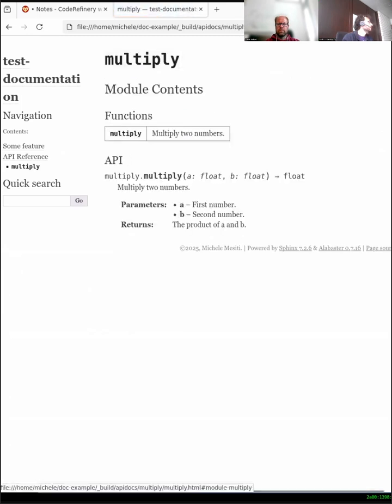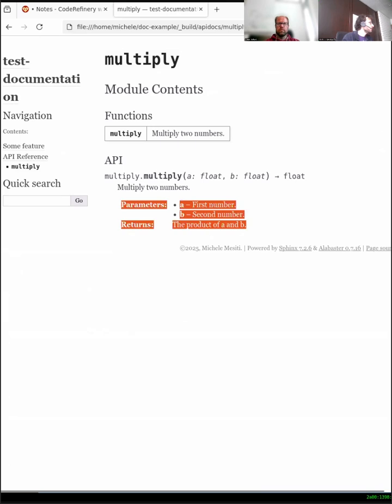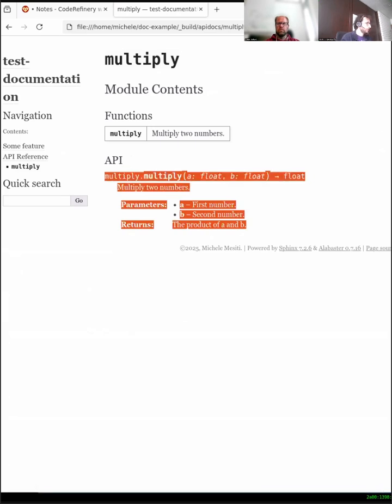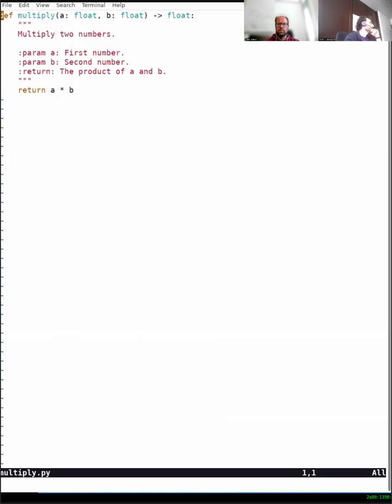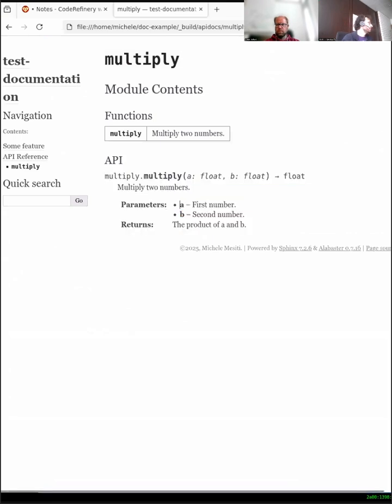And if I look into this multiply, then you see that I get something which looks very similar to the docstring that I had here, which I will open now. Yeah, multiply two numbers, parameter a, parameter b, and returns. And that's what I see here, right? So we have the parameters and returns. And this is similar to what you have in the NumPy documentation, for example, which may be due to the fact that Sphinx is used to document a lot of Python projects.